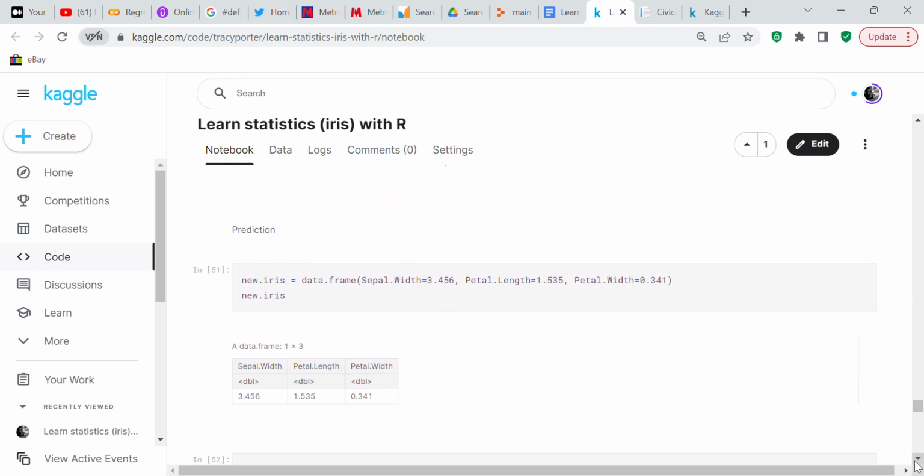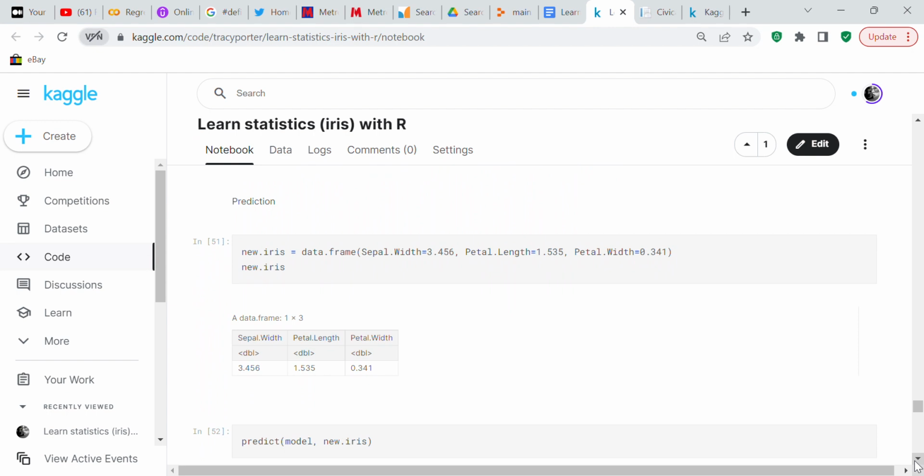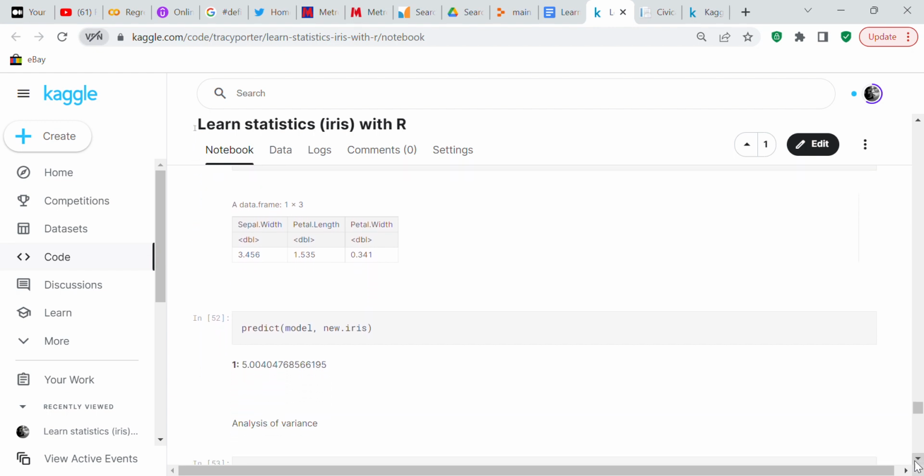So when you do your regression analysis, there's also a predict function. You've got your new iris, and they give you some values for the sepal width, the petal length, and the petal width. It doesn't give you the value for the sepal length. So you predict on the sepal length, and it tells you the sepal length is 5 and a bit. So you can actually make predictions as well.